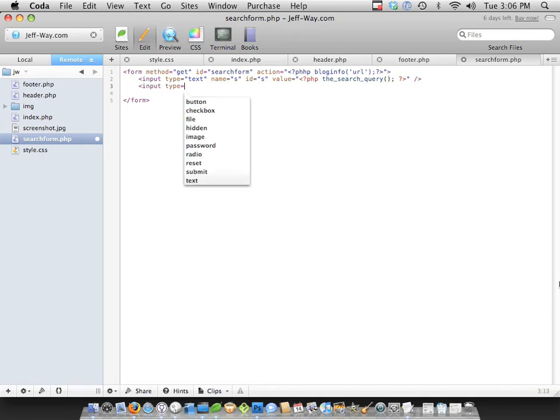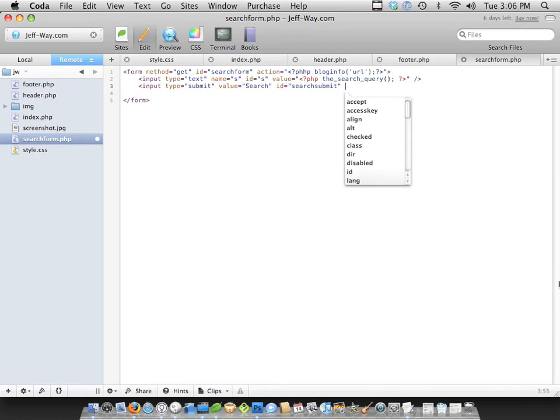The next input is going to be the submit button. So submit, value, we'll just call it our search button, and I'm going to give it an ID as well so that I can style it. Search submit.